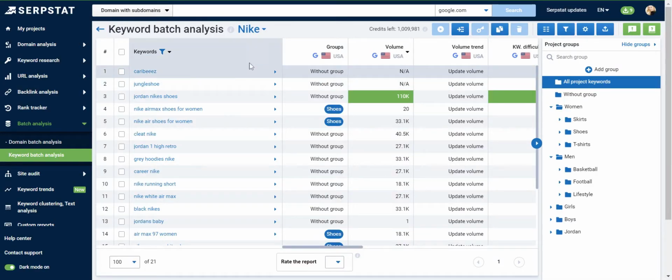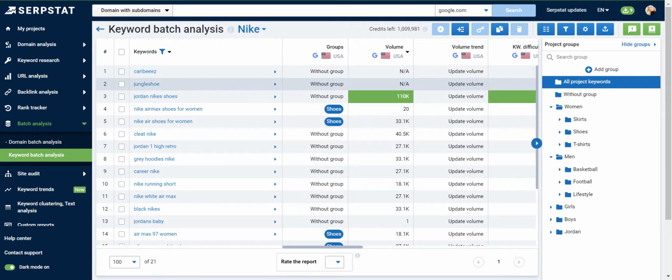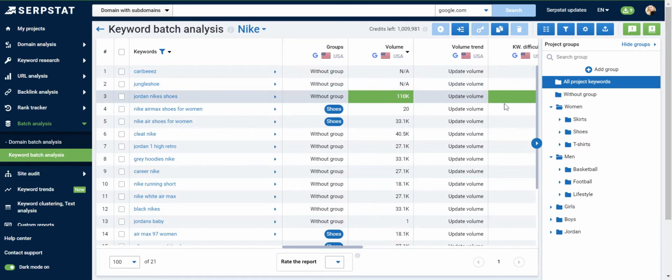As part of the keyword batch analysis tool, we add the ability to group keywords into categories. Visually, it looks like this. Within the framework of the project, you can create folders and subfolders, give them names, and thus group the semantics.